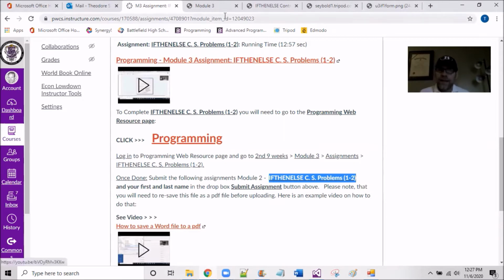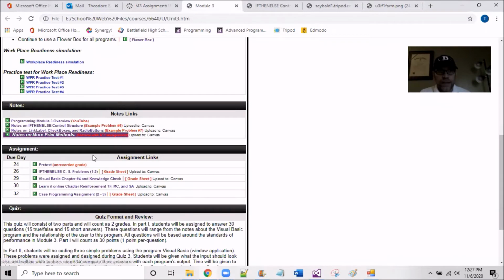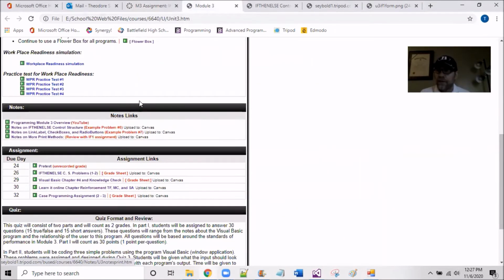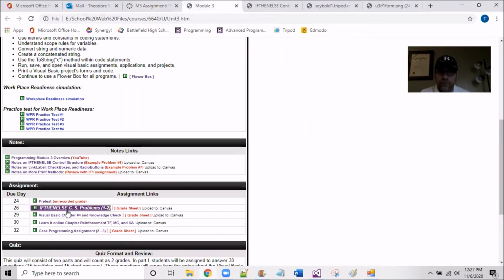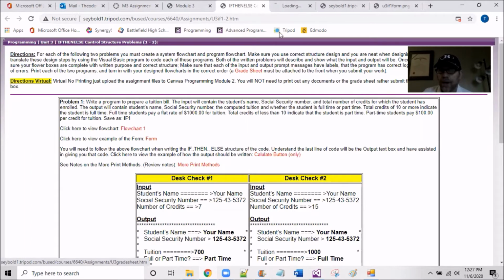So if I go ahead and move over to module 3 and show you again. If I drop down from the assignments, I drop down to the if and else control structure, and I right click and open new. I believe I very well may have that tab already open. So I want you to obviously look at the grade sheet, and I'll open that real quick.